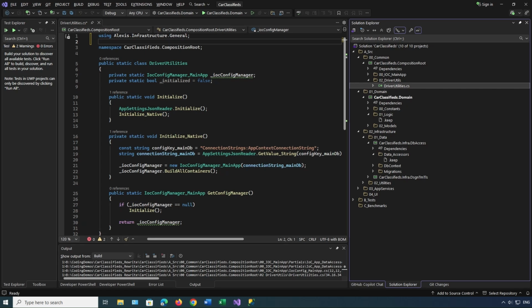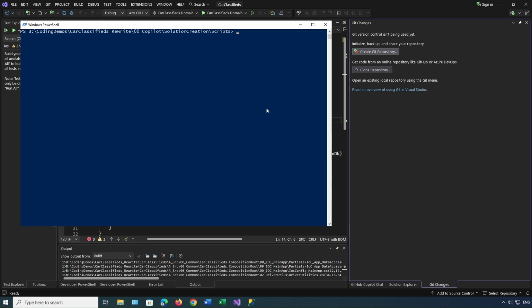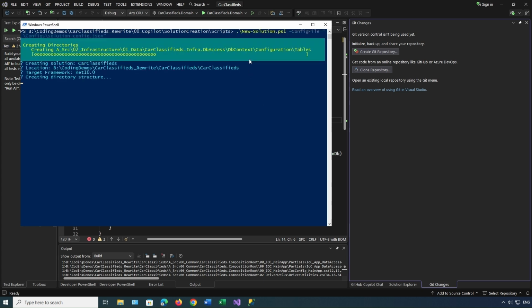Rewriting an old classifieds website using GitHub Copilot in Visual Studio 2026. In this video, I'm going to be starting with the actual new code base by creating the baseline solution structure. We'll be using PowerShell scripts that Copilot created following my own custom coding conventions.